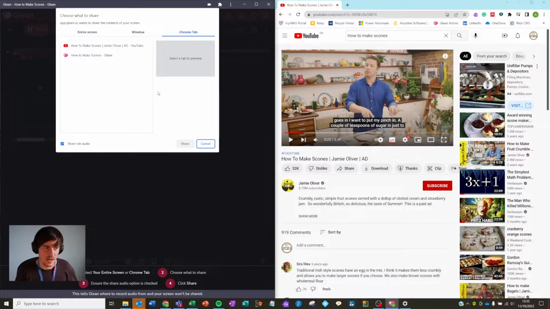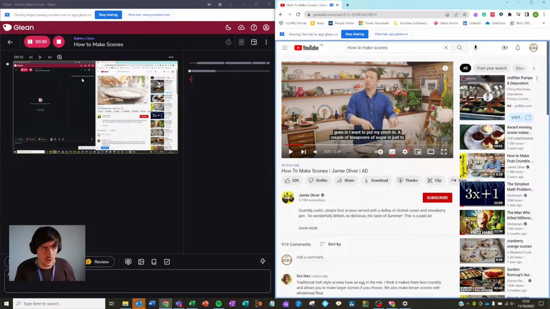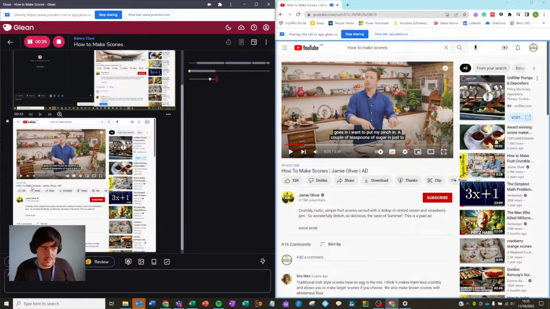So if we go to Chrome tab, click the Chrome tab that we're looking for, which is this one here, Jamie Oliver, and do share tab audio, then share that. Then when we take a screenshot now, using the screenshot tool at the bottom left here, then it takes a screenshot of just that tab. It doesn't include Glean in there.